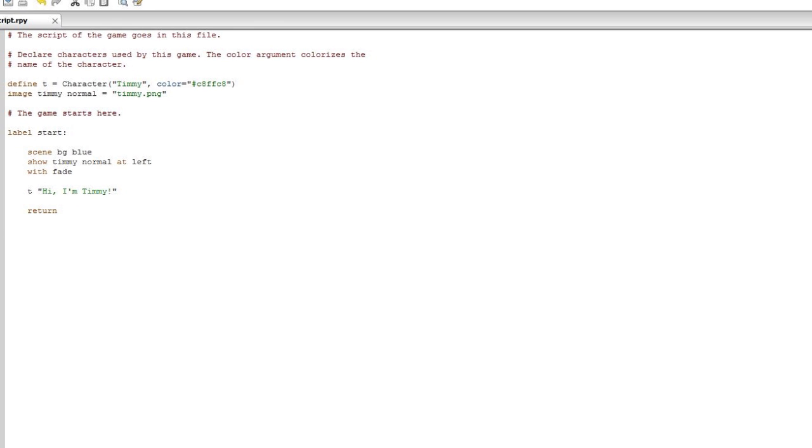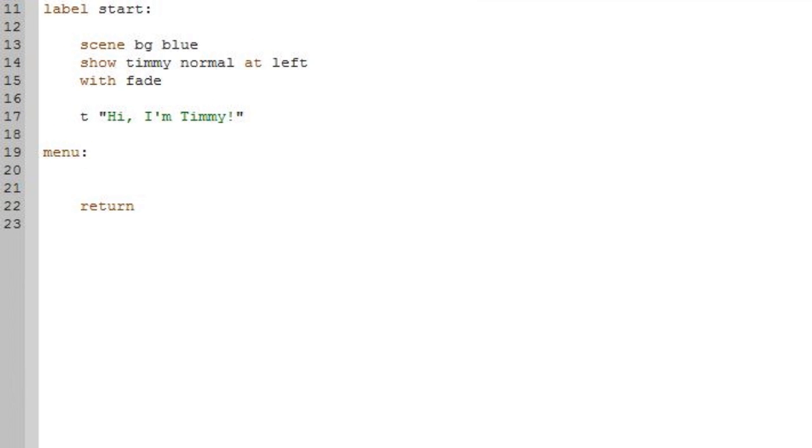So now that we got those basics out of the way, we can add things like menus, labels, and jumps. Okay, so a label, like it says up here, is a kind of section or scene, like you could say. And a menu is a menu. So let's add a menu. So let's say we add a menu, and he asks you red or blue. Very simple question.